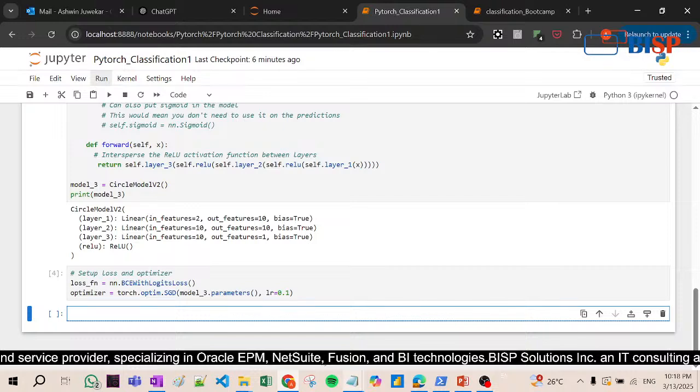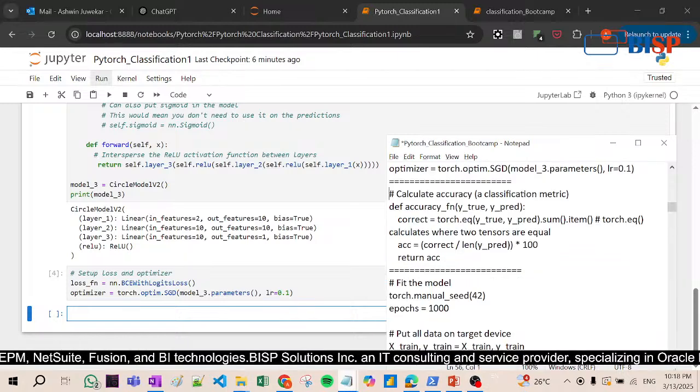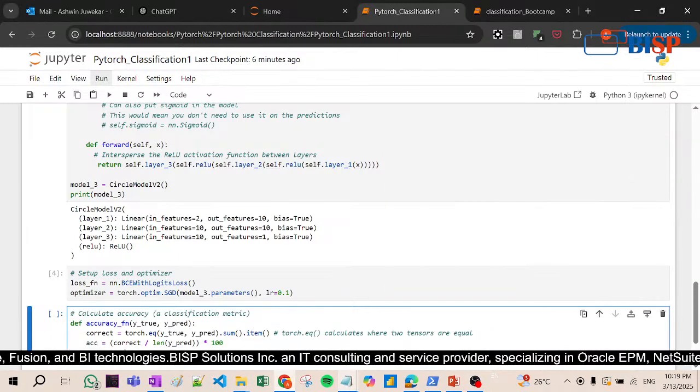SGD and model 3. Here you can see model 3 and then parameters, right? So here what we have done, we have the optimizer and the loss function is created. Now calculate accuracy of classification metric. Now we need to calculate the accuracy also.